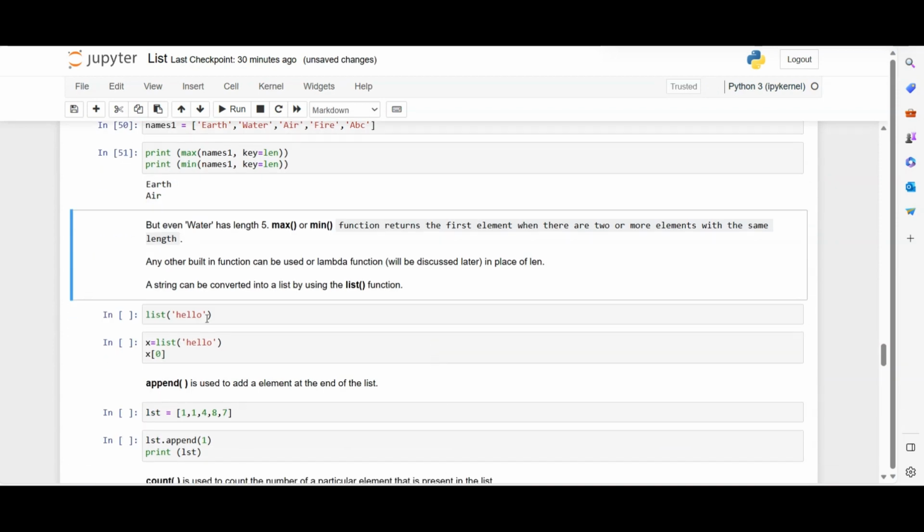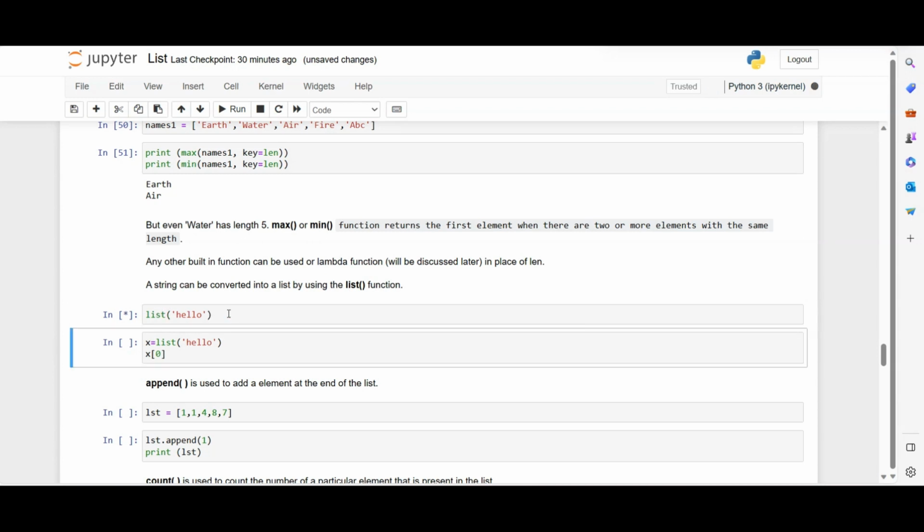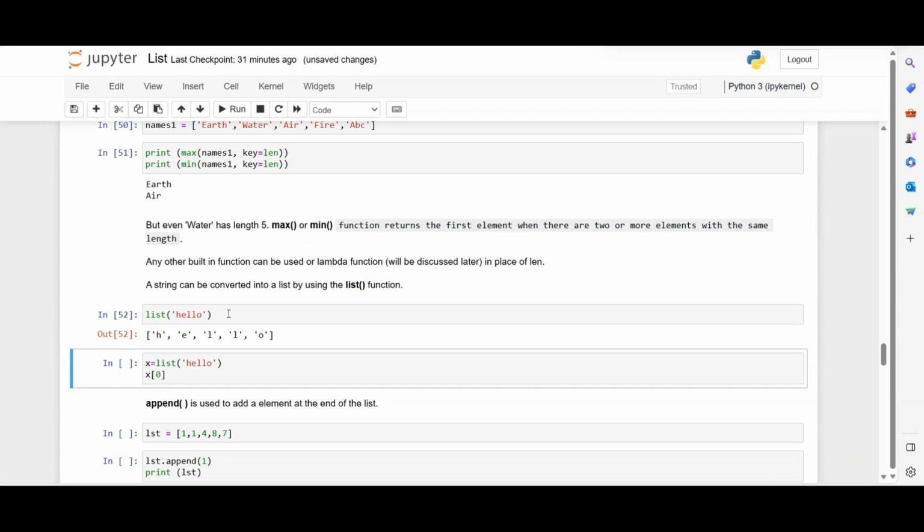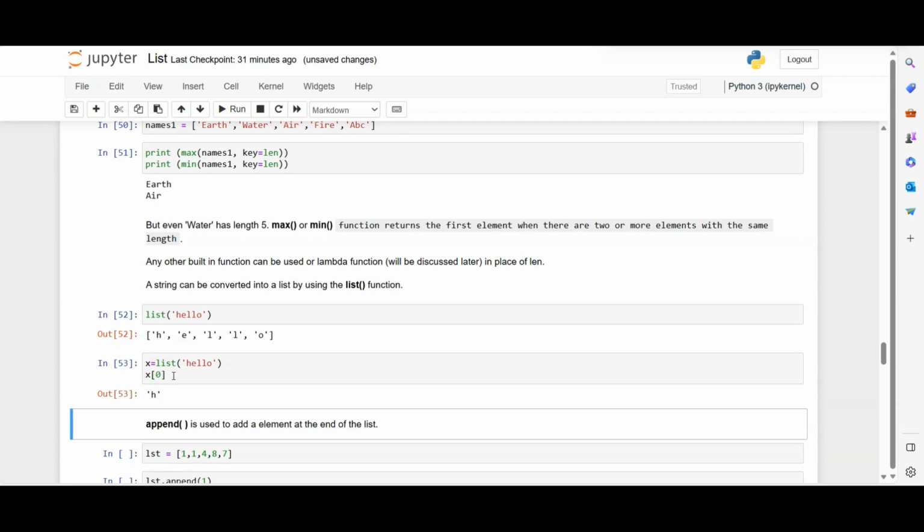And then list is also a predefined method. As I mentioned, a list can be created by using the predefined function list. So list of hello is going to create a list with the characters H, E, L, L, O. The size of the list is equivalent to the number of characters in the string. Then x equals list of hello, so this is given as input to x, and then x of 0. So what is the first character? The first character is h.